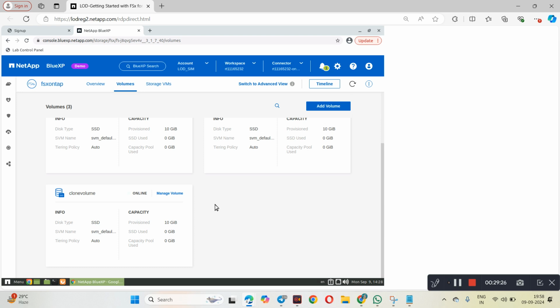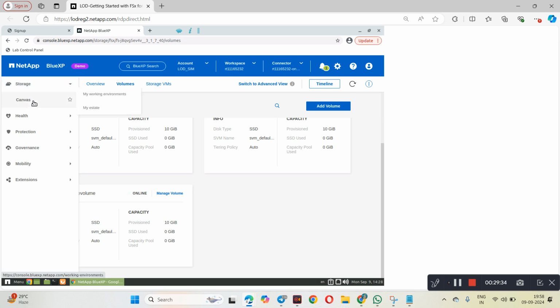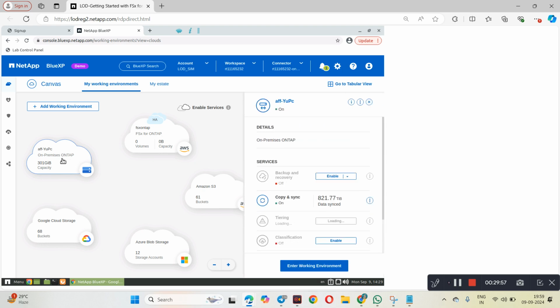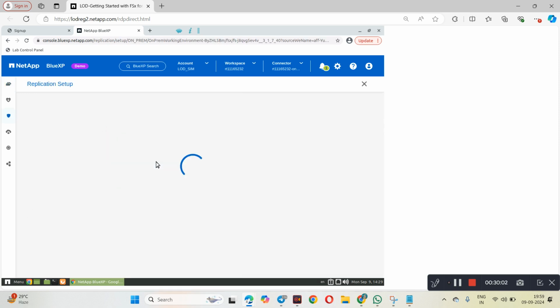So let me just go to here. Suppose I want to replicate this. I can easily replicate. Suppose this is my on-premise, and I want to replicate, so I use the replication option.